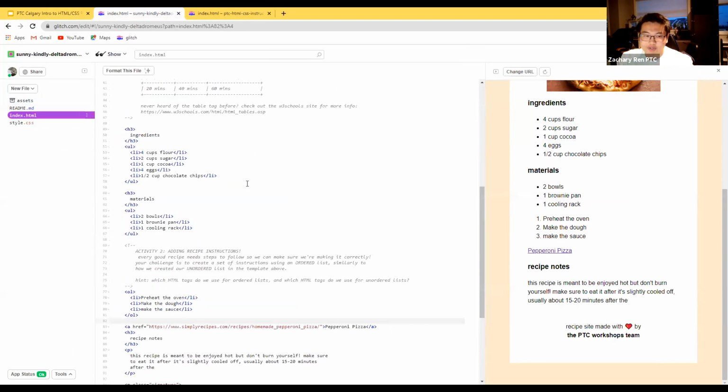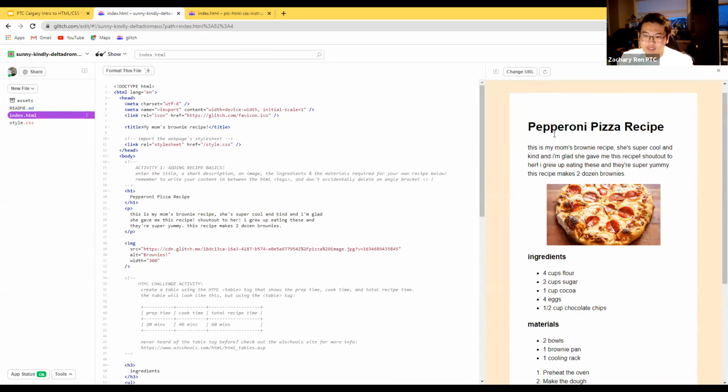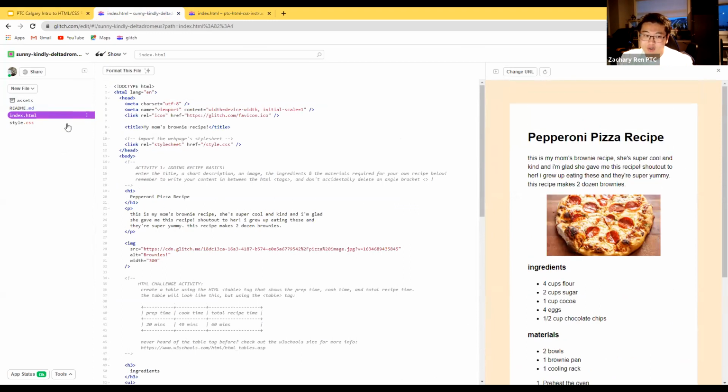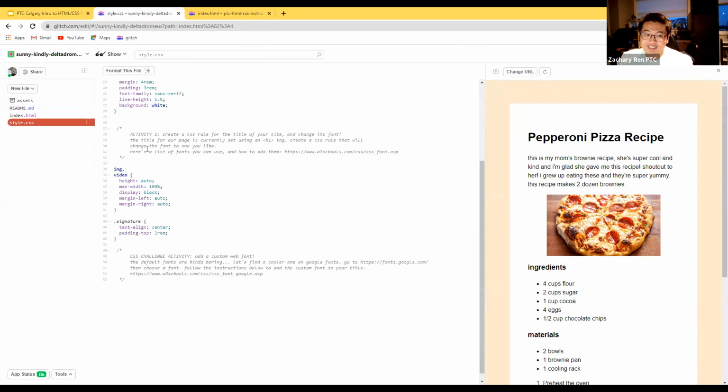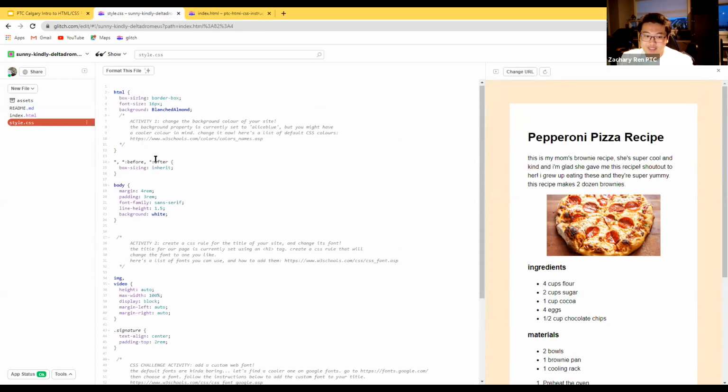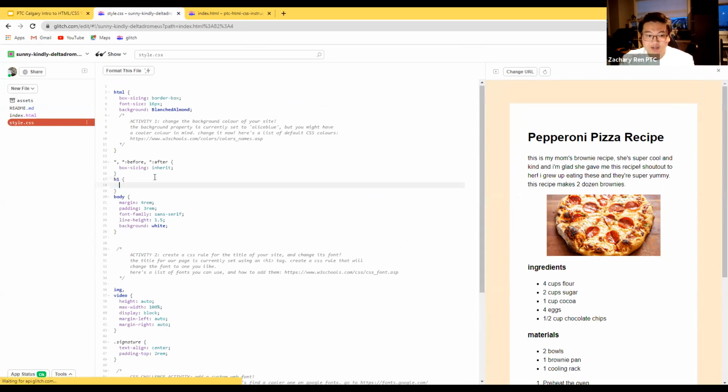So if you remember here, we have our H1, which is the title of the site. What we're supposed to do is create a CSS rule and just change the font, right? So you could do something like H1, which is your header, and then if you want to change the font, you can just do font-family, and you can choose whatever font you'd like. But here I have Lucida Handwriting.